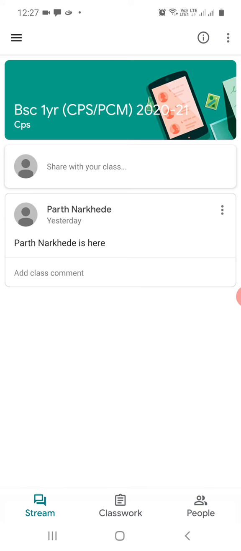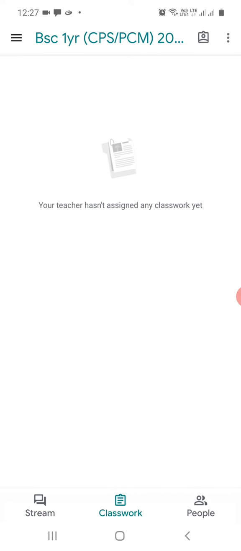The stream tab is used for communication, and you can share information with the teacher on the stream. The second tab is the classwork tab. Here the teacher can post class material, videos, audios, written material, assignments or quizzes onto classwork. That means the teacher can assign material or assignments to you, and you will see them in the classwork menu.